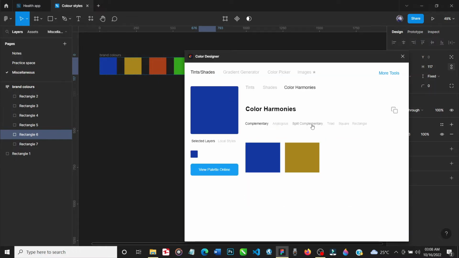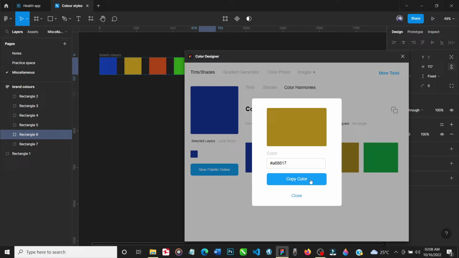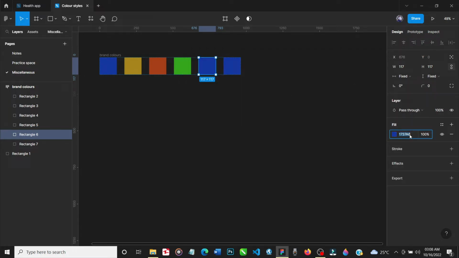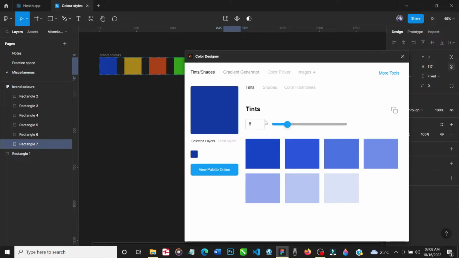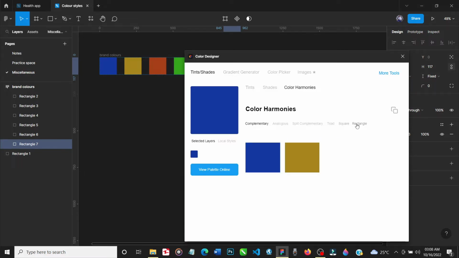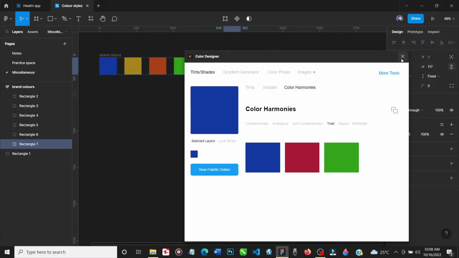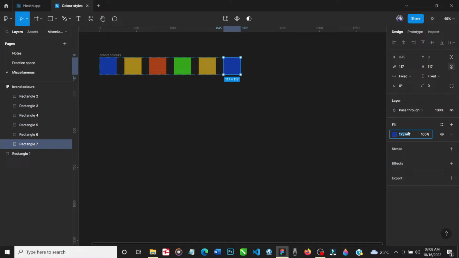Color harmonies, split complementary, no, not the square. All right, so we use this for warning. Copy color, close, and put the color code in there, and then the error color, color harmonies, rectangle. Okay, all right, so we're going to be using this. Click on the plus, copy the color, close, and put the color codes in here.